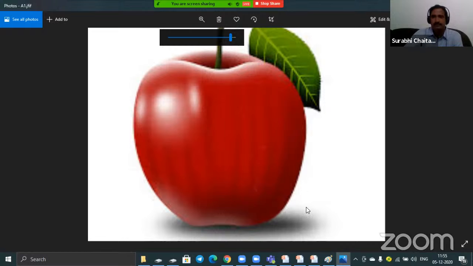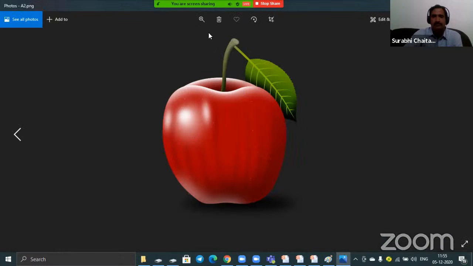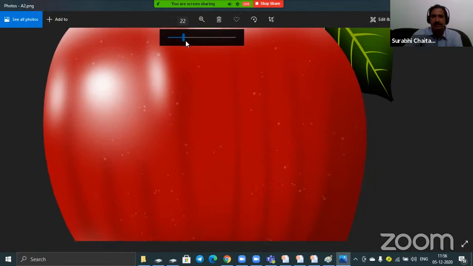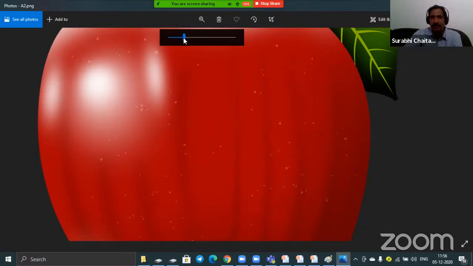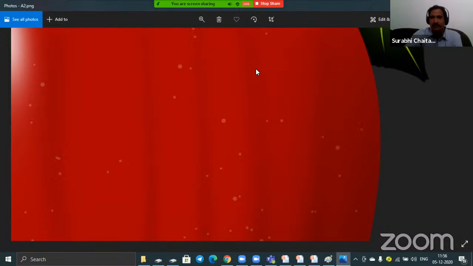Next, I am closing this one. Now I am opening A2. Now I am enlarging it. You can see sides are not diminishing. It is clear. I am further enlarging, and even so the sides are not disturbed.